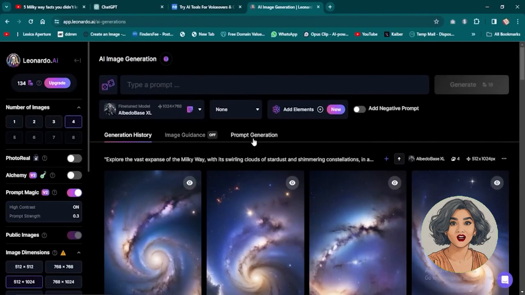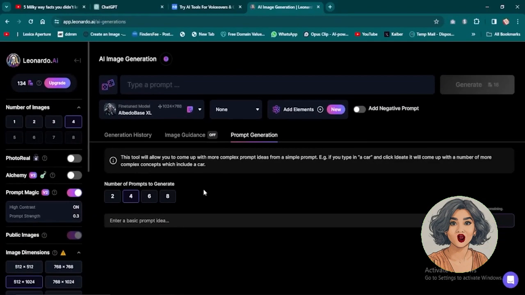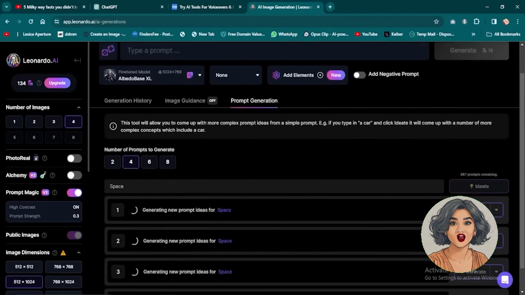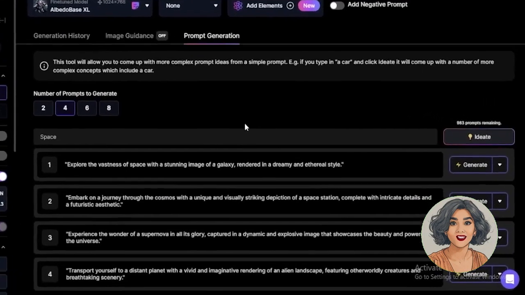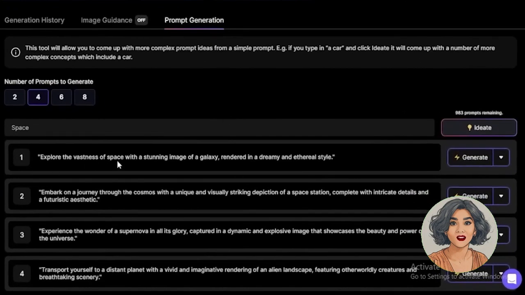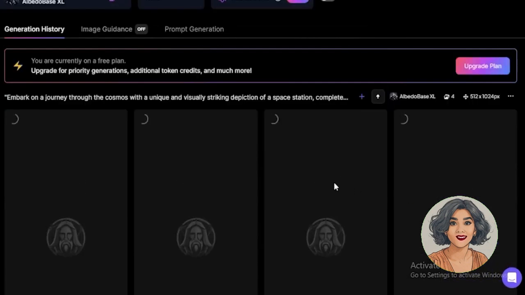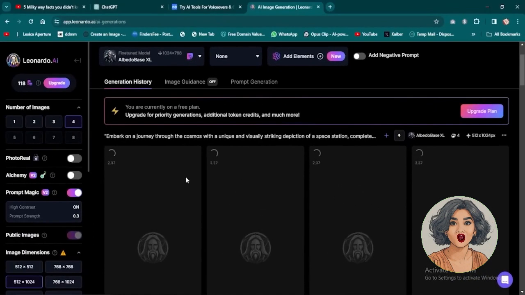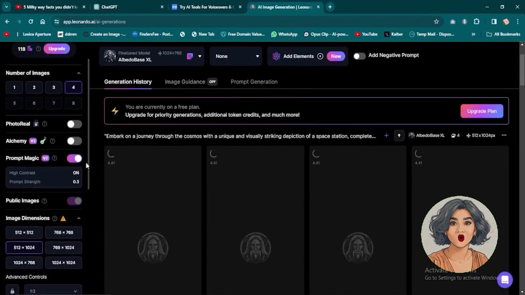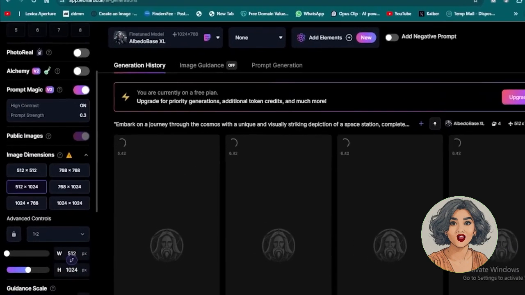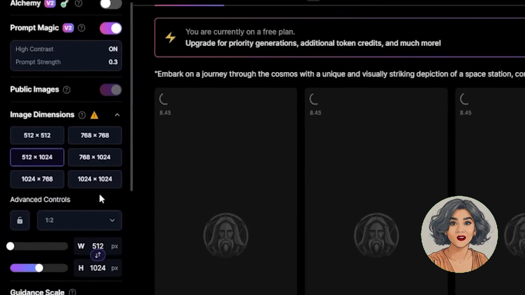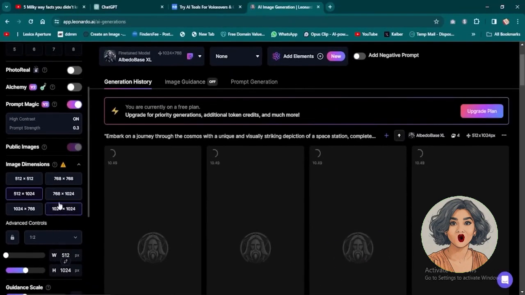I've already attempted to generate some pictures here. Next, click on Prompt Generation and input a simple idea such as space. Click on Ideate and you'll receive different prompts to choose from. Pick one and click Generate. Make sure your settings are adjusted for a short format picture.